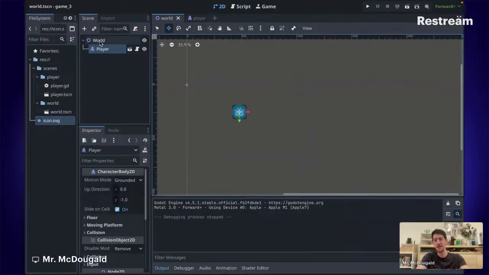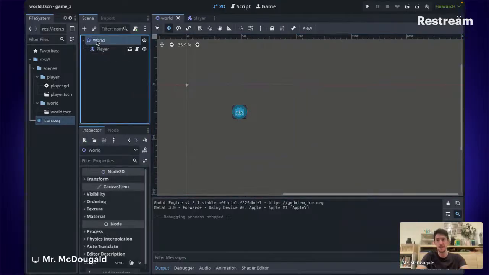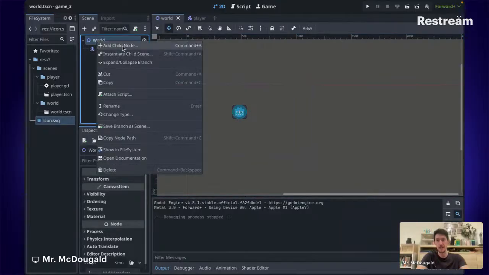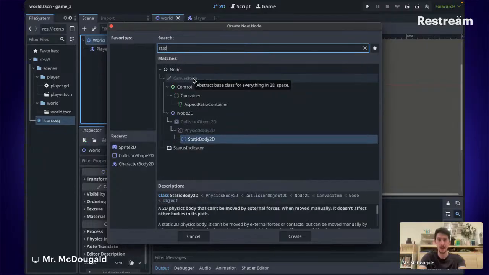Okay, so here's how I would do this. We need to figure out what kind of node is the best kind for this. And we're going to add it directly into our world scene here. So we're going to do add child node. And there's many kinds of nodes that can work for this, but I think the best one is going to be a static body 2D.